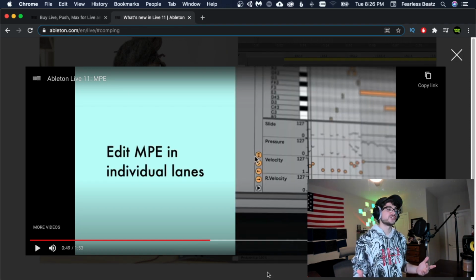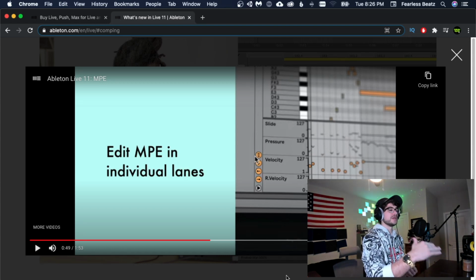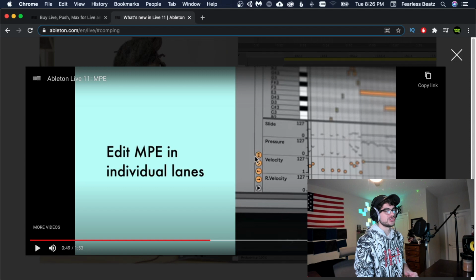Okay, so this part's actually pretty crazy. So you actually have control over all those things we just talked about, and you can put them in each separate lane like you're seeing in the picture right here.